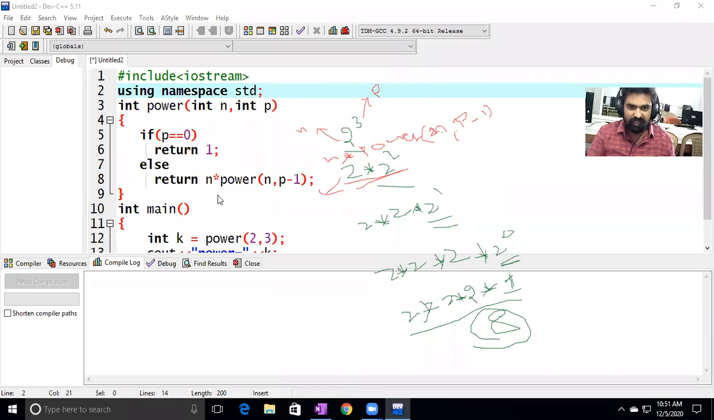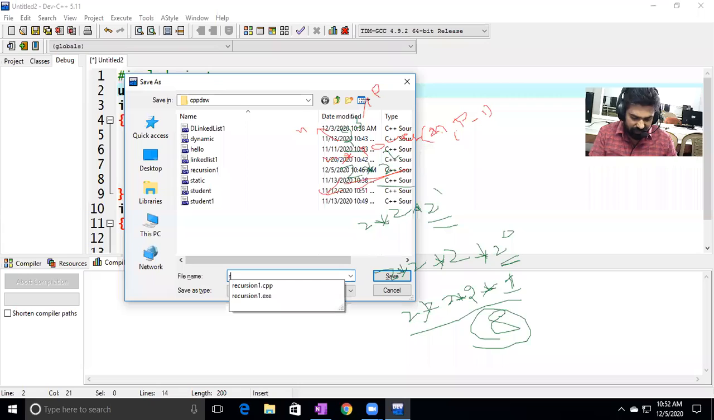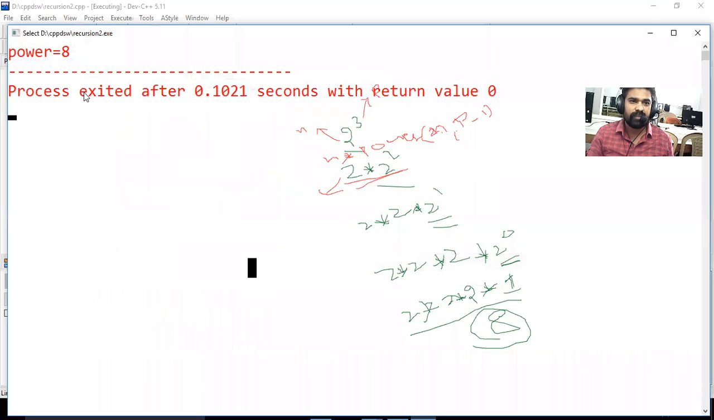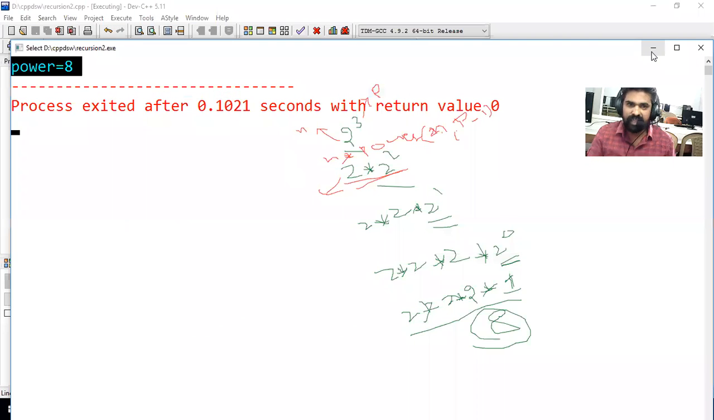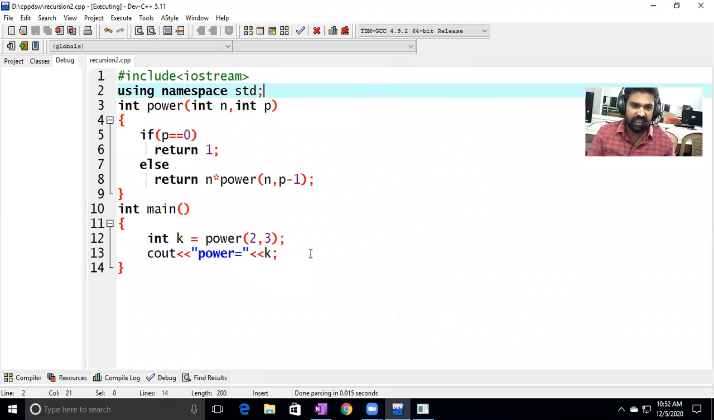I'm pressing F11. It asks to save the program. I'm giving the program file name as recursion2.cpp. Now observe the output. It is printing 8. So what is the 2 cube value? 8. We got the answer. Hence we can find the power value using recursion.